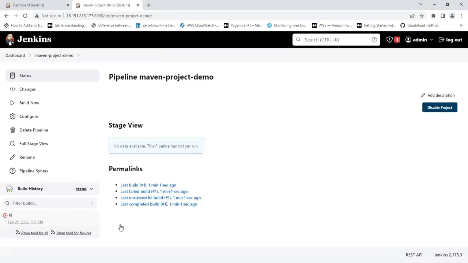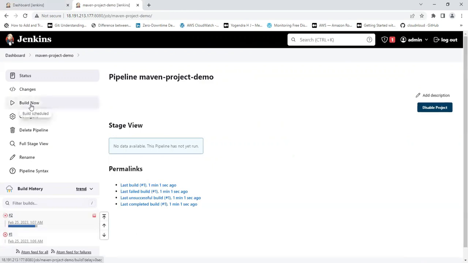That's the beauty of declarative, that it does all the syntax validation. Remember in our previous video, if we would have used the scripted pipeline, it wouldn't have done that, and it would have just executed your build, right? But the declarative pipeline does the validation of the syntax before executing your build. So now let's just click build now.